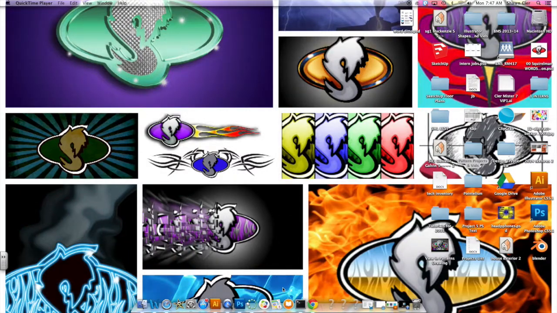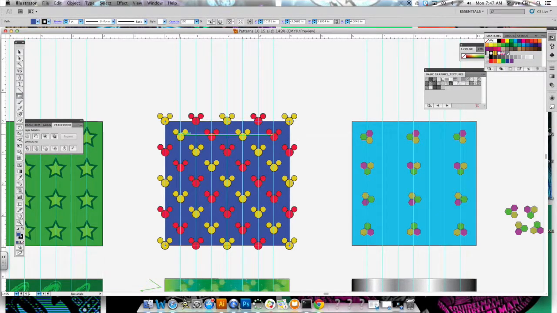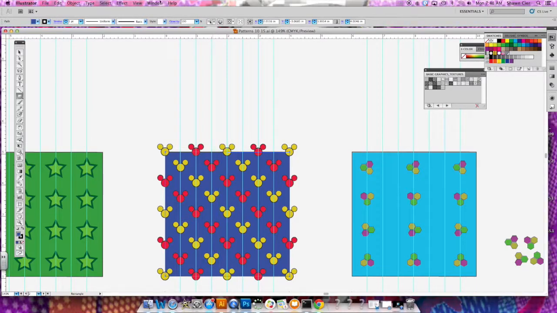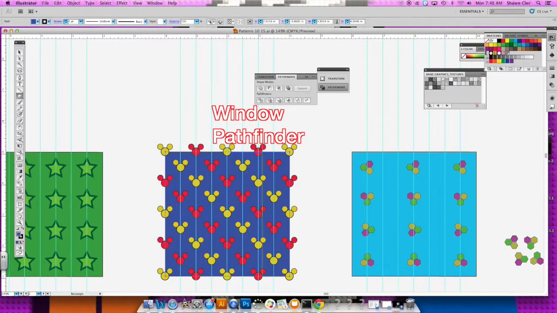So I wanted to show you first how to make your patterns, how to put them in your swatches. So we're going to go to Illustrator and go to our line and shape patterns. You can see mine here. Alright, so to get our Pathfinder, we just go to Window, Pathfinder, and this comes up.